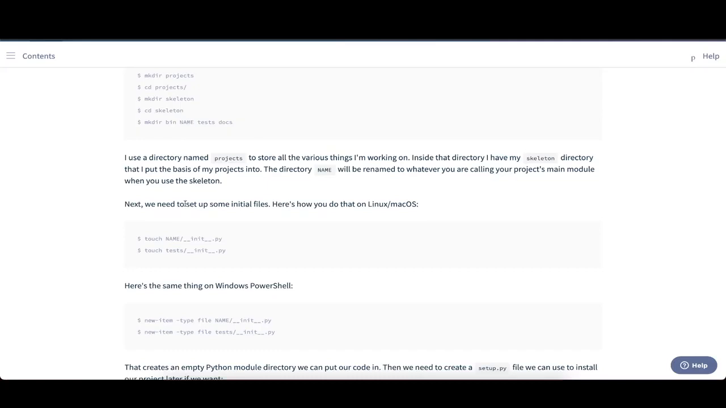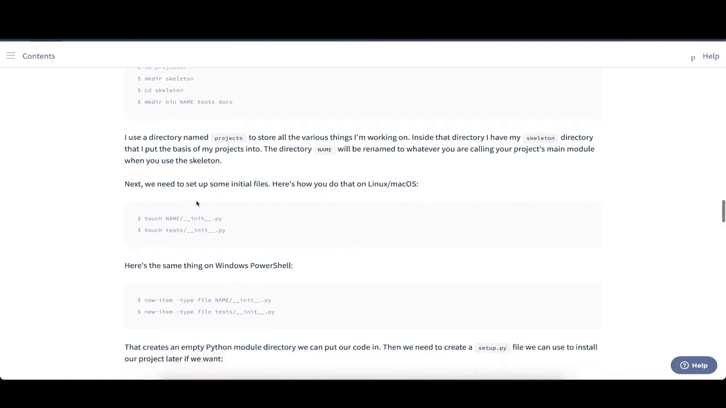Next, we need to set up some initial files that we're going to use. So if we are working on Linux or macOS, then we type out touch NAME/__init__.py, which creates a new init Python file inside of the NAME directory that we set up. And we follow basically the same steps for the tests directory. So here we are also going to create an init file, and that of course later on we can adjust.